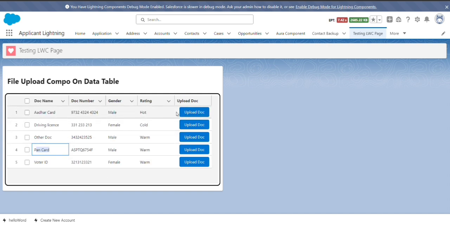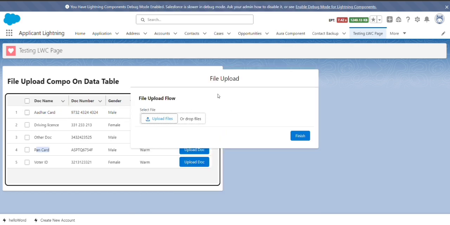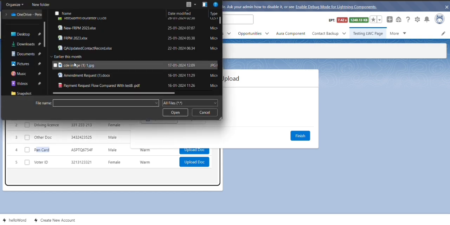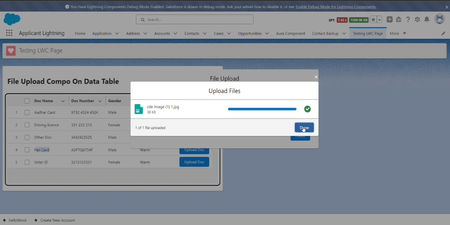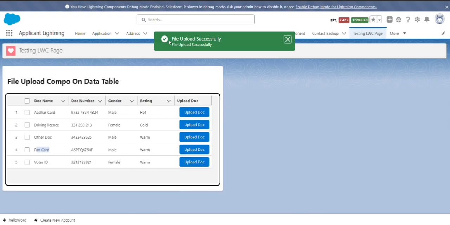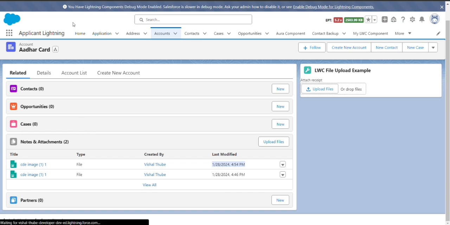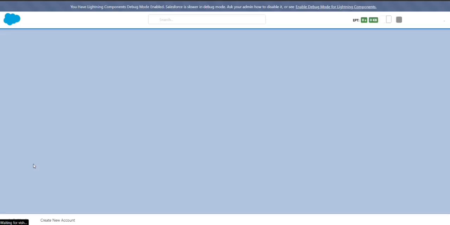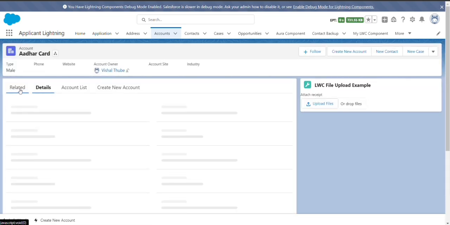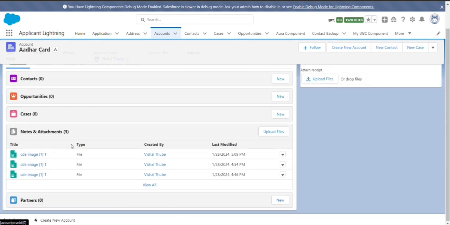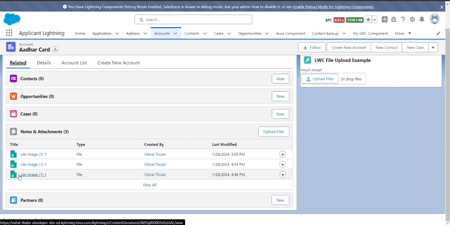On the right-hand side, we have created one row action button. Once I click this button, I want to call the flow builder, and by using the flow builder I can upload a file. So I'm selecting one file. After it finishes, you can see the message: file uploaded successfully. So I open this record. You can see here, as of now, two files. In the related section, you can see the third file is inserted here.